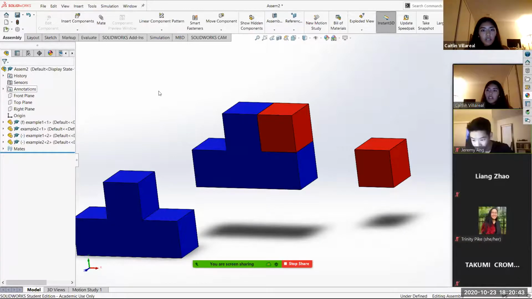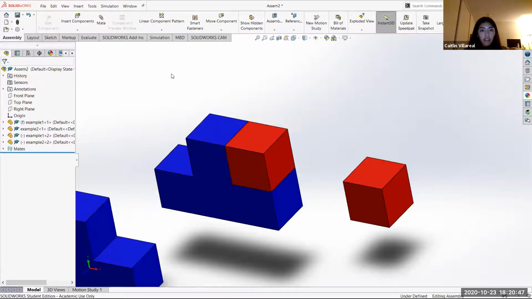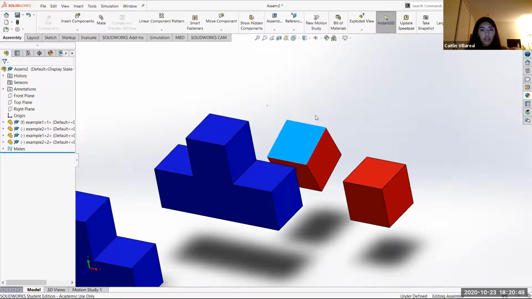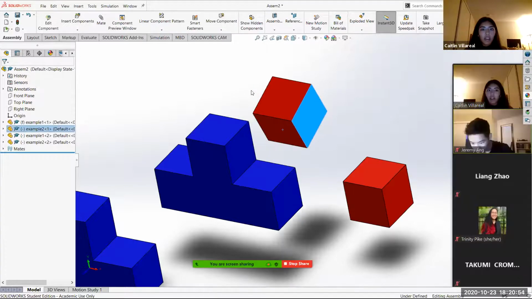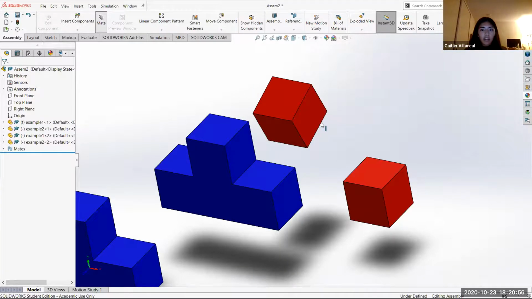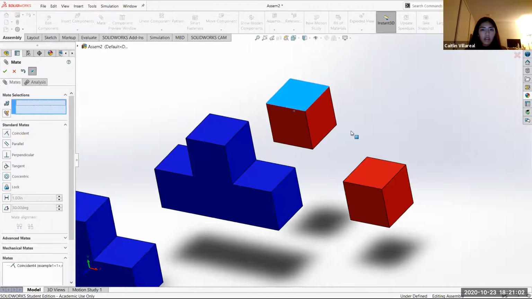So let me also show you that you can not only do faces, but you can also mate edges together. So if you wanted to create something like a hinge on a door, you could mate this edge of this block right here to this edge of this block. And now it'll rotate. Oh.